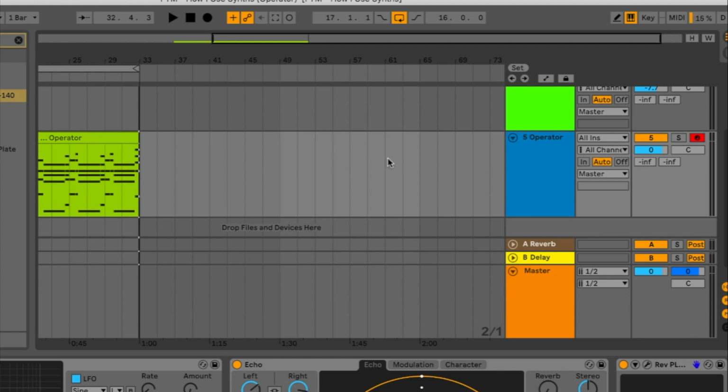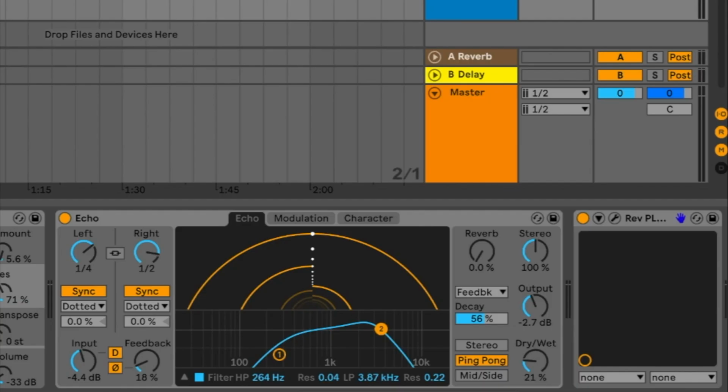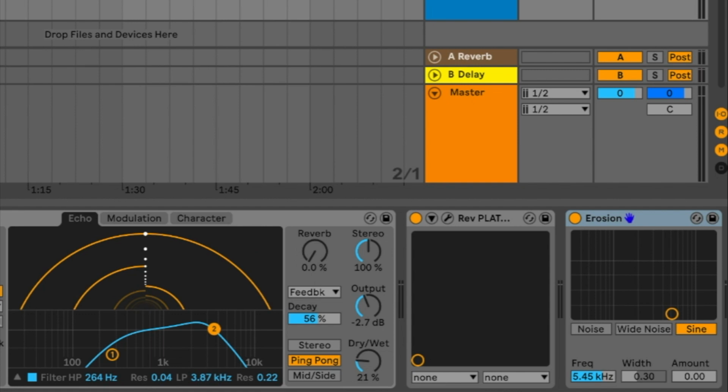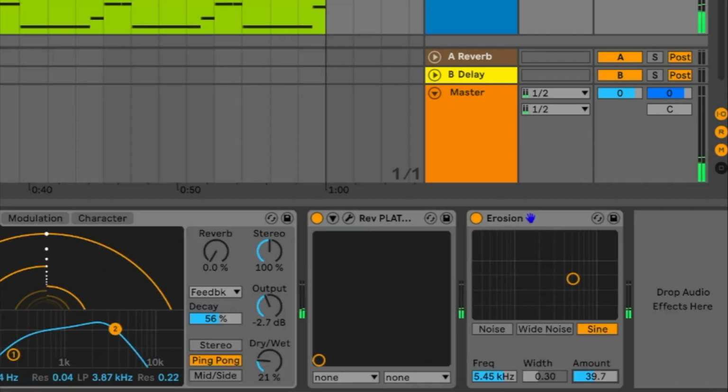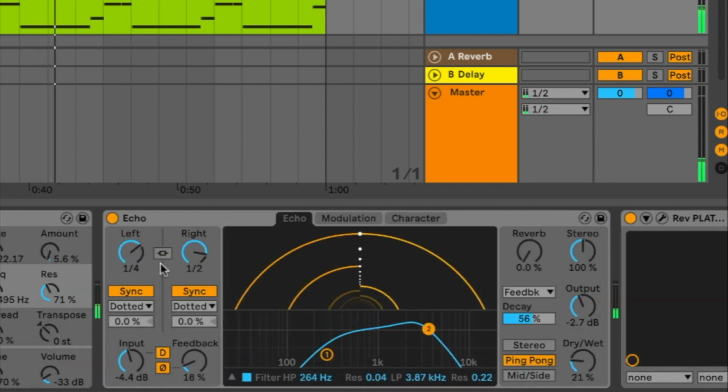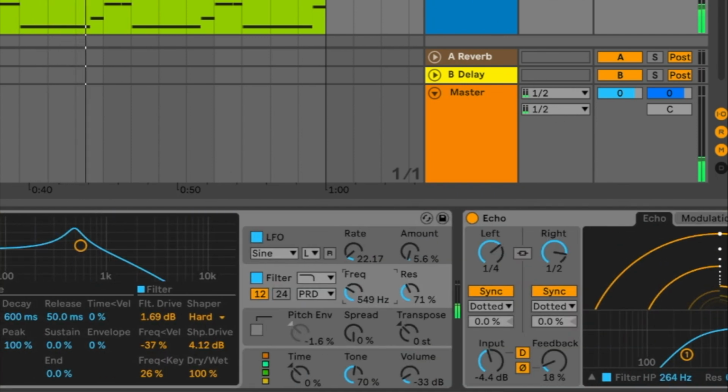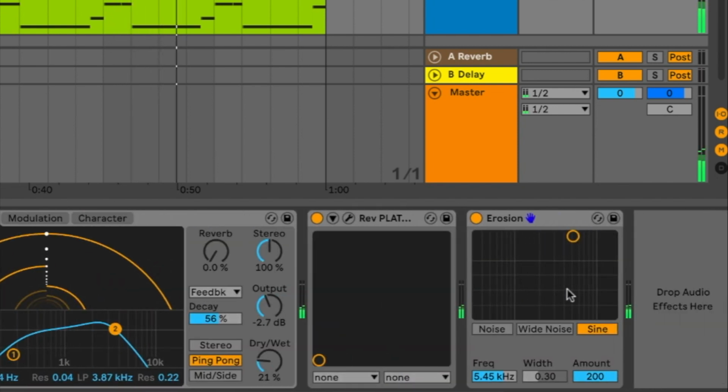Okay, so what I like to do next, once I get the reverb on there, to give it another layer of texture, I'm gonna go with the Erosion plugin, which is a stock Ableton plugin. So let's take a listen to that and see what it sounds like. Just boost the amount. And let's take the frequency up a little bit. Now let's sweep through the frequencies.